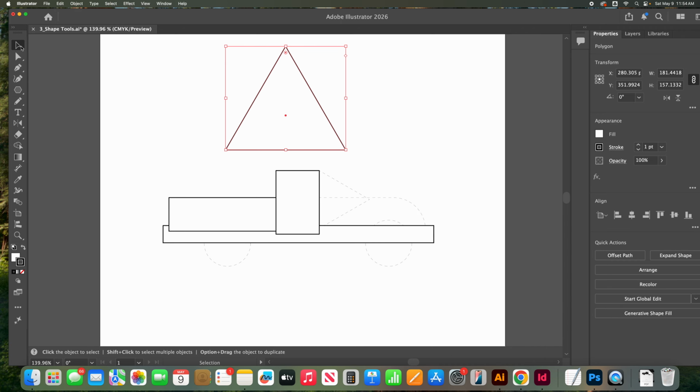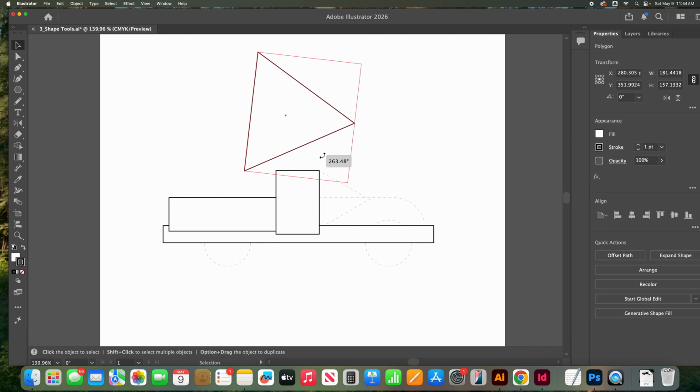Next, we're going to go to the selection tool. We're going to hover over the corner until it becomes the rotation icon. Then start to rotate it. And then, again, you can hold shift. Shift will lock in that you rotate it 270 degrees exactly. That way, again, you don't have to eyeball it.